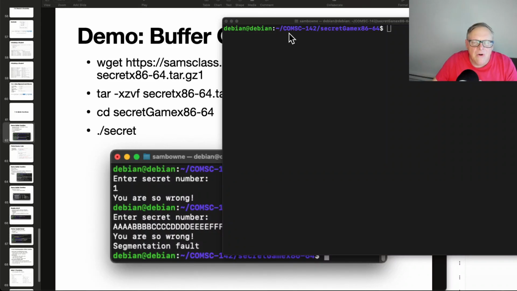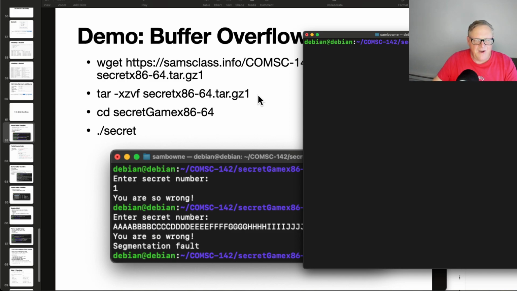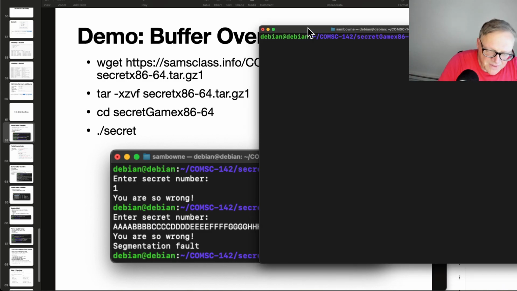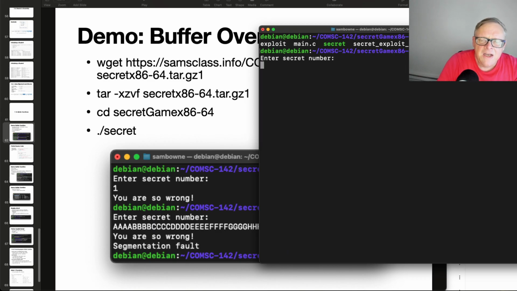All right, so now let's do a buffer overflow here. There's this thing you can download. It's a zip file, then you have to unzip it. And then you get this program called Secret. So it is already compiled, and you don't have the source code, or at least I don't think you do. Maybe it's in that main.c, but anyway, here's your function.